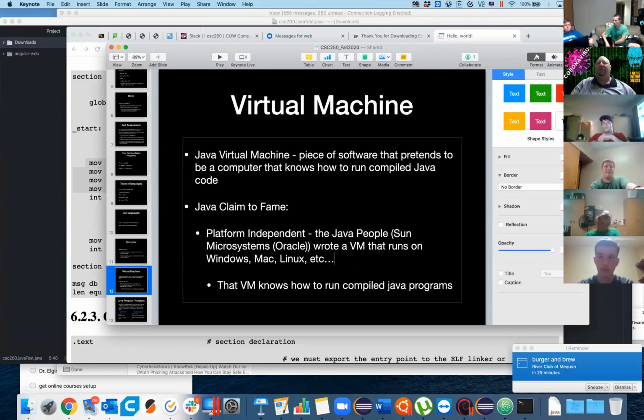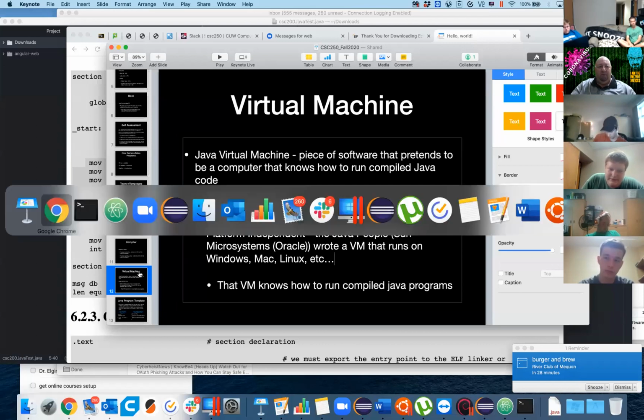All right, but in any case, we dealt with virtual machines last semester in that we installed a piece of software on the computer, VirtualBox, that knew how to run pieces of software that run on Intel-based hardware. So really, it knew how to run operating systems for Intel-based hardware. This virtual machine is a piece of software we install on our computer that knows how to run Java-based software. Make sense?